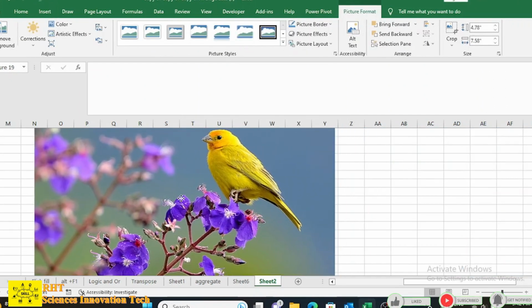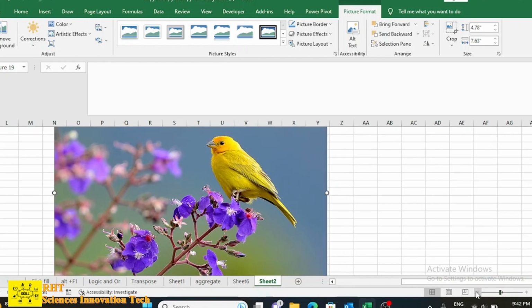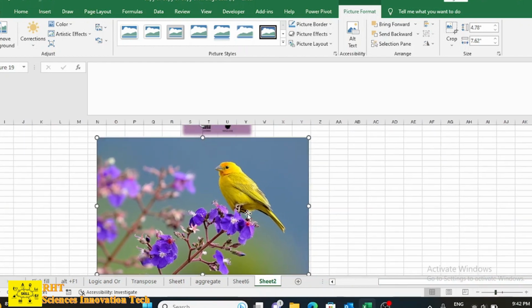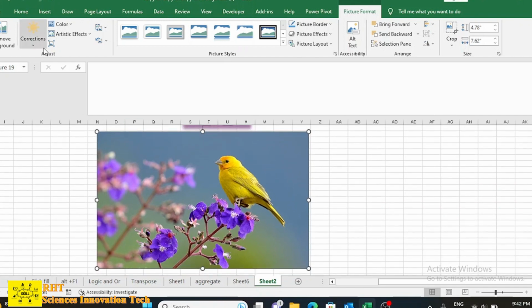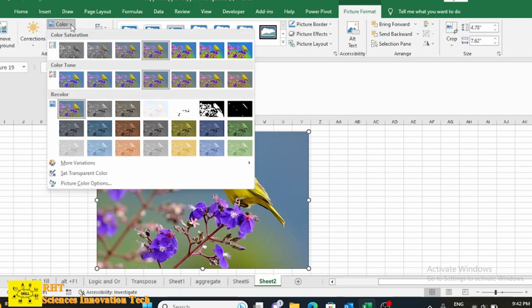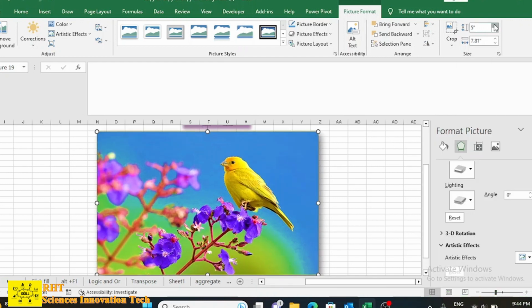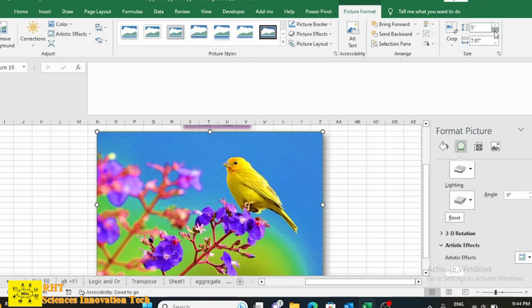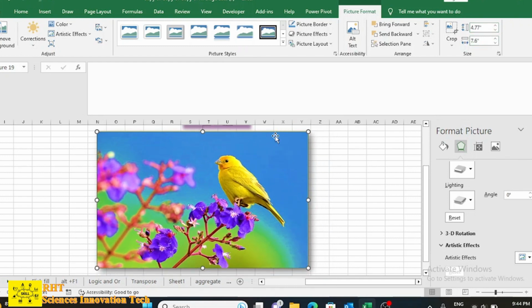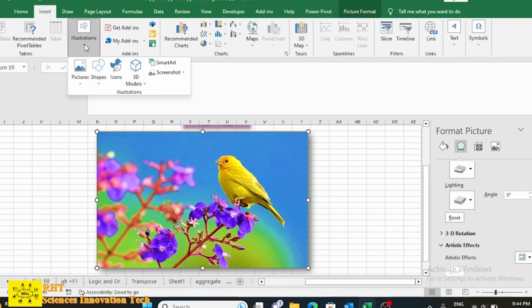Now this is the beautiful picture of nature, the birds. Now I want to make some changes in it. For example, I want to change the background color, so I'll make it like this. See, you could do your own artwork. You could crop, you could reduce the size, you could increase, you could do a lot of many things in it.